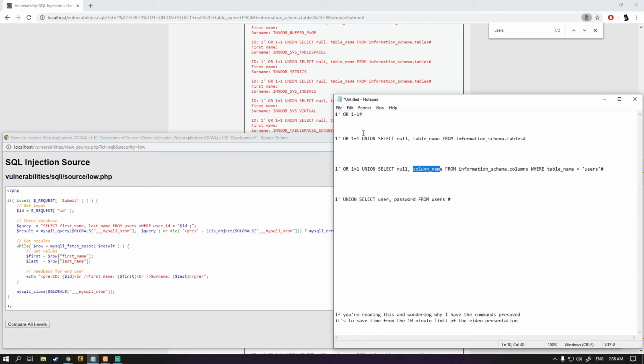So we're going to use basically the same command as before. We're going to take 1 or 1 equals 1, union select null. And now we're going to take the column name from our information schema, making sure that we're using the metadata for columns. However, this would list all the columns for all the tables. We don't want that. We only want the columns where our table name is users. So let's go ahead and add that.